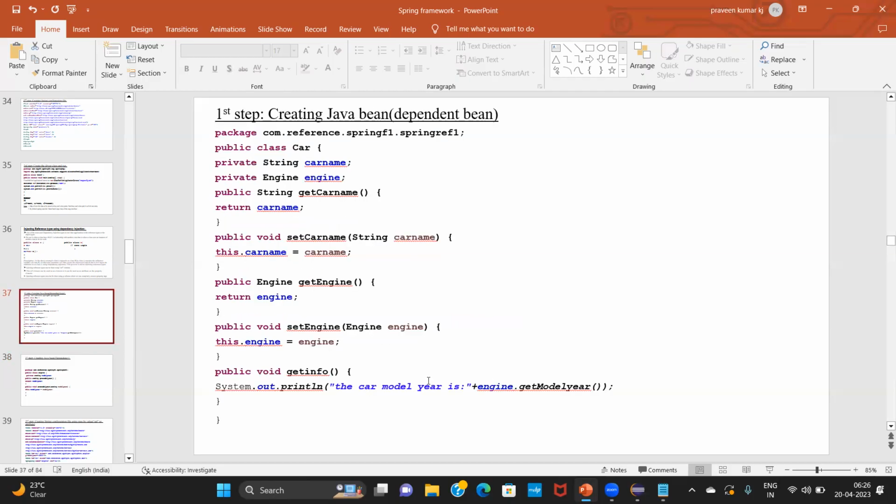See guys, now where is this? System.out.println is present inside the method. What is the method name? getInformation method. The getInformation method is present in which class? Car class.